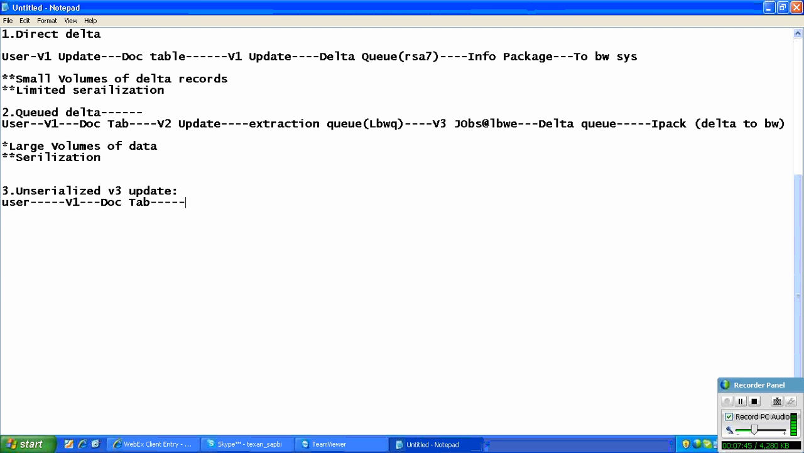So from these document tables, it is updated to something called update tables. From this update table, using V3 jobs once again, it is collected to delta queue. From this delta queue, using info package delta mode, it is collected to BW. So that is how you need to go on with. And this way you can collect large volumes of data.